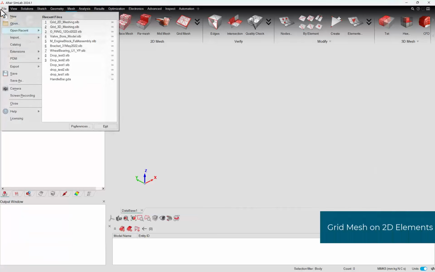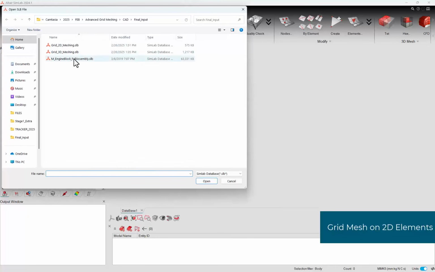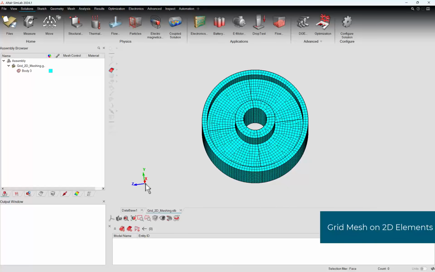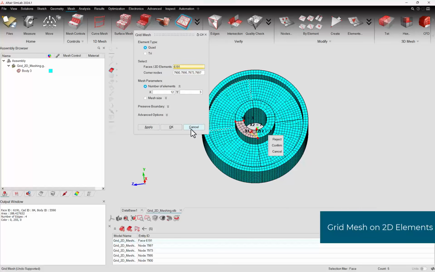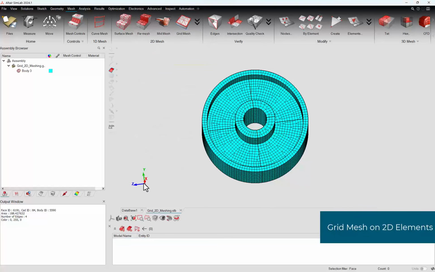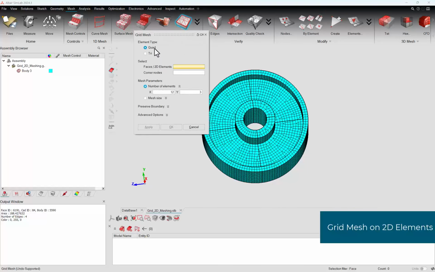Now let's go to the next option, which is the grid mesh on 2D elements. Open the SLB file. Again, go to Mesh, Grid Mesh. In this, select the element type as Quad. Select one of the face of the circle. Click OK. You can see that now the complete face has come with the quad elements. Similarly, you can try with the other face elements.